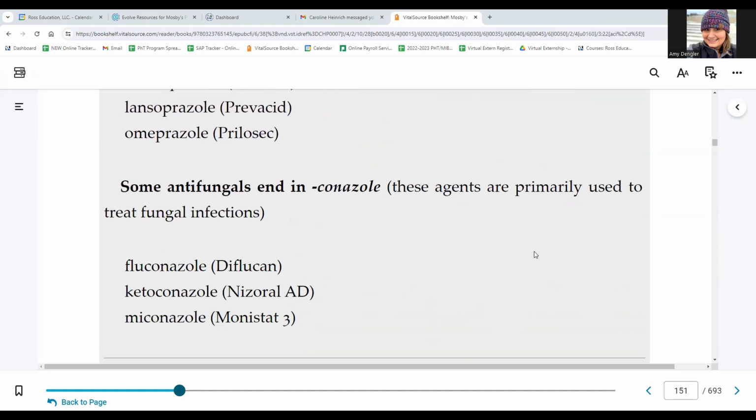We have some antifungals that end in conazole. These agents are primarily used to treat fungal infections. We have fluconazole, ketoconazole, and miconazole.